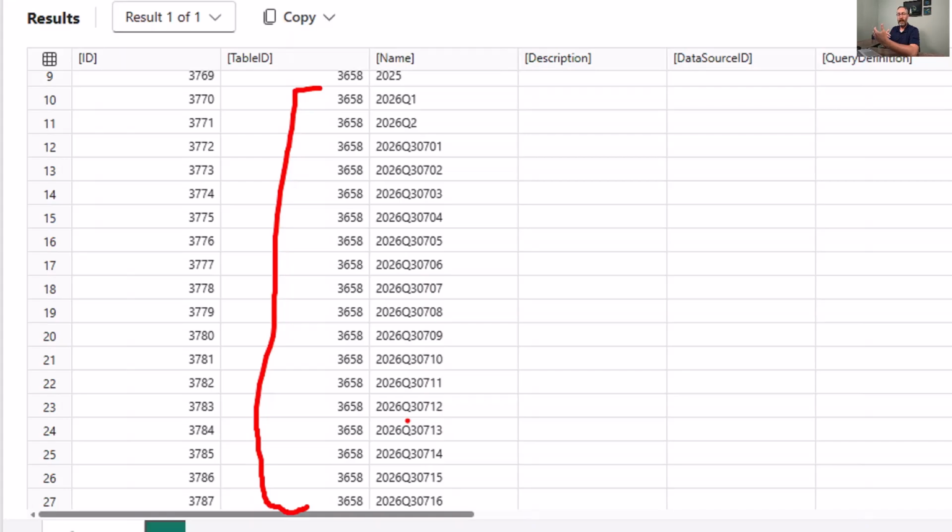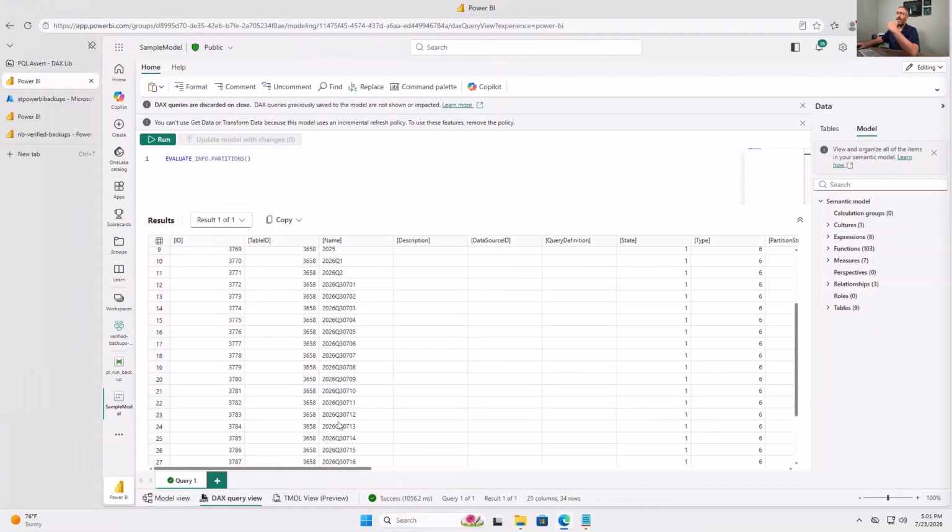On the other hand, if you're not doing backups, and you just want to make sure that your partitions or your incremental refresh is set up correctly, you can use PQL.Assert to test to see, are those the right partitions? Do I have it set up correctly? Or if somebody changes incremental refresh, does it come out of line of how you need to be refreshing the model? So with the info.partitions function, that gives us insight into what partitions exist.